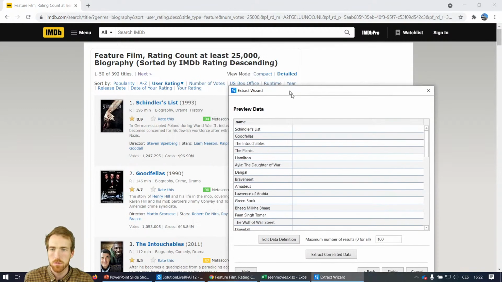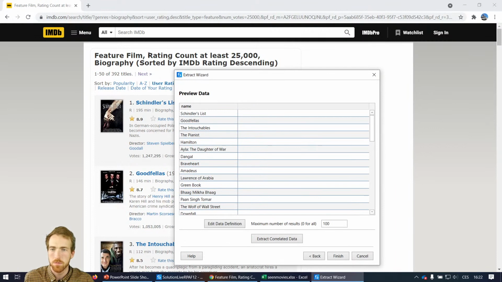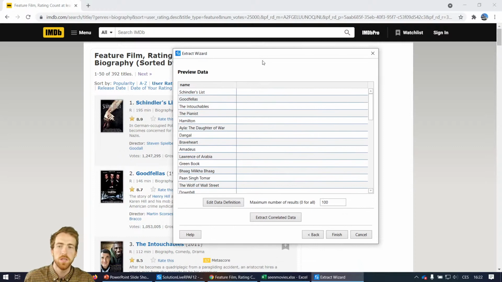So this is the result of the first page, and I want to take all the pages because they are really good, they are rated really well, because all of these have a rating count of at least 25,000. So this also means if there were a new movie and only 10 people rated it 10 stars out of 10, it's not in this list. So these are really solid. These movies have solid reviews.